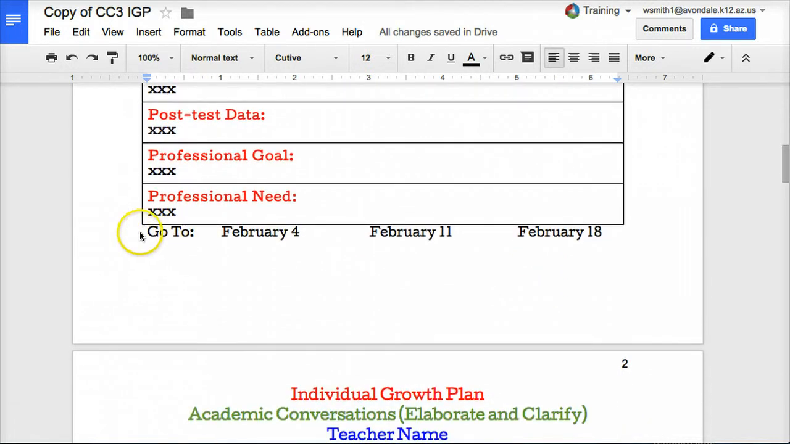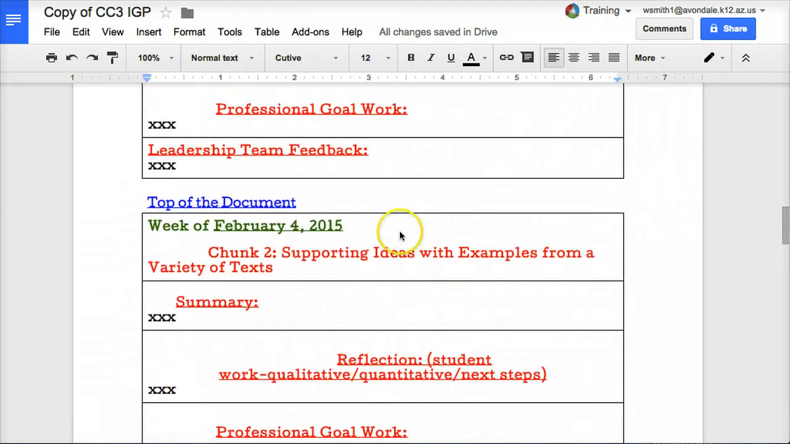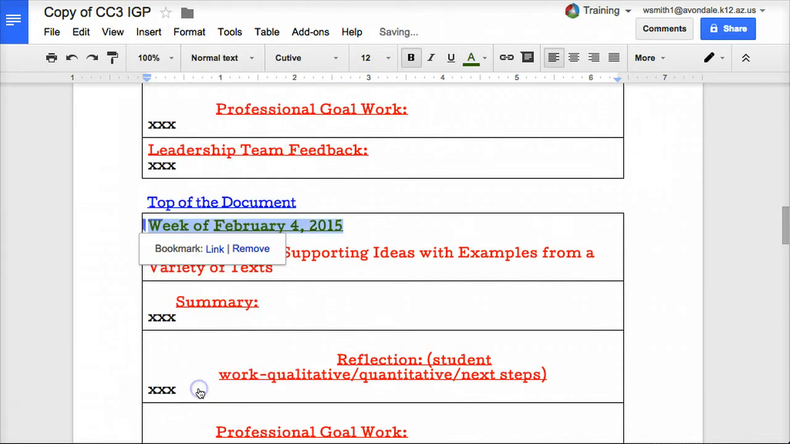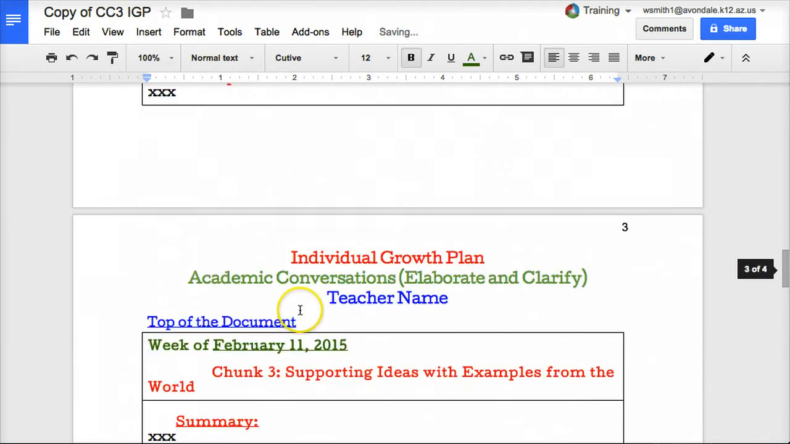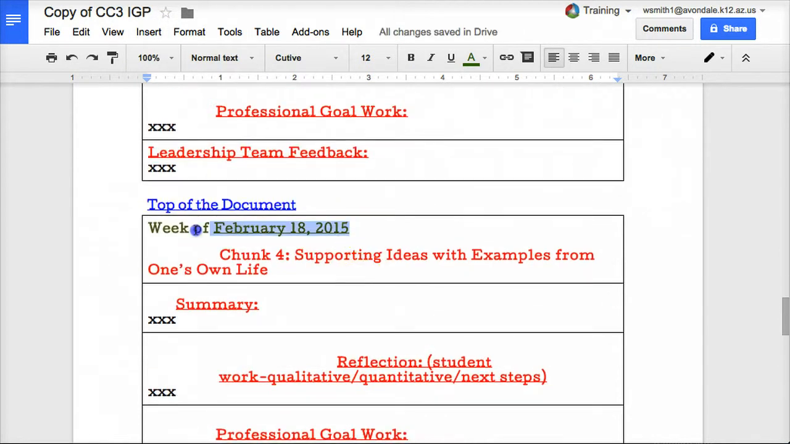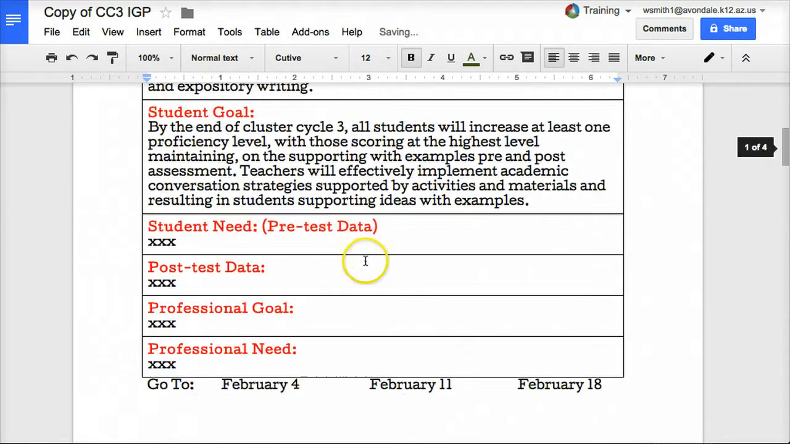So first of all, the document already has these go to February 4th, 11th, and 18th. So I'm just going to find that first February 4th, highlight it, click on Insert, and then go down to Bookmark. If I click on each of these areas and add a bookmark, then I can later go on and add links to each of the bookmarks.